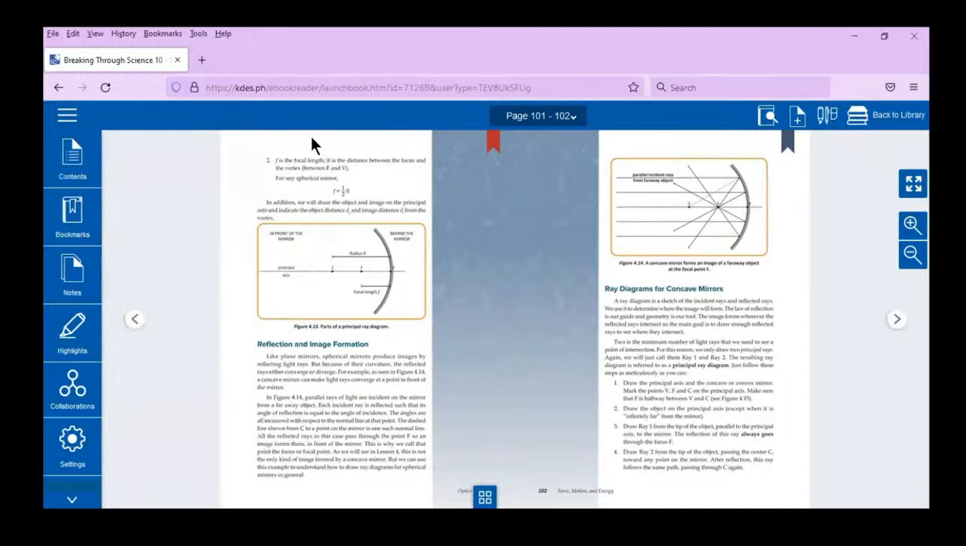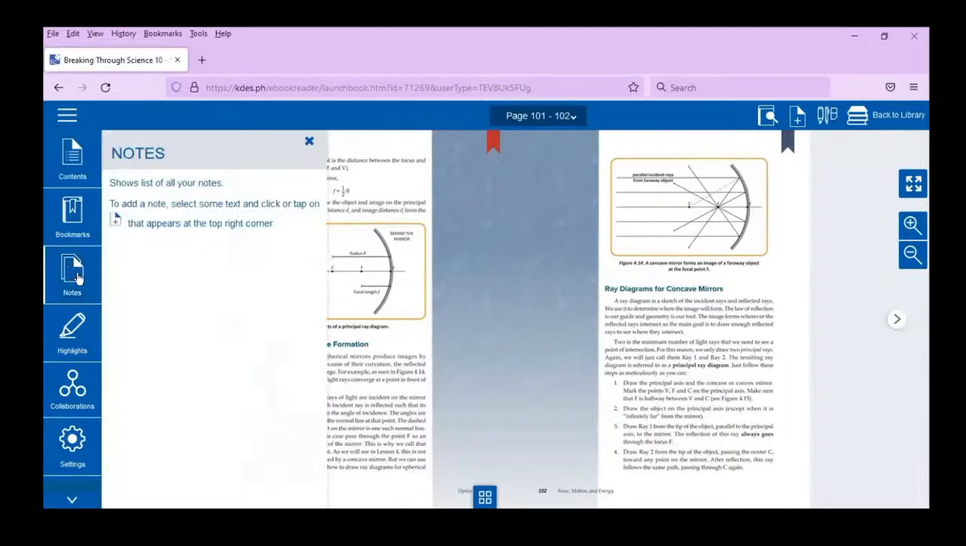So next naman natin is we are going to add notes. Ayan. So pag mag-add tayo ng notes, dito, di ba, i-click natin yung notes sa my left side. So nakalagay dito, to add a note, select some text and tap on the note icon that appears at the top right corner. So that's what we're going to do.